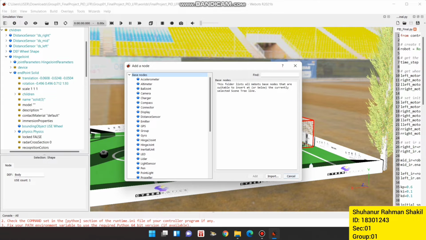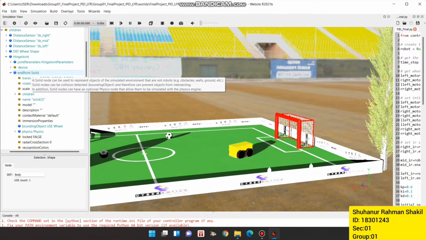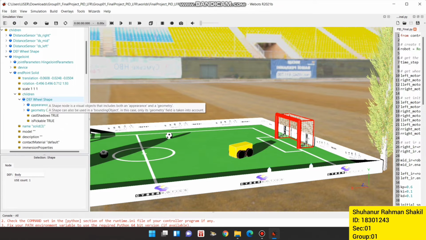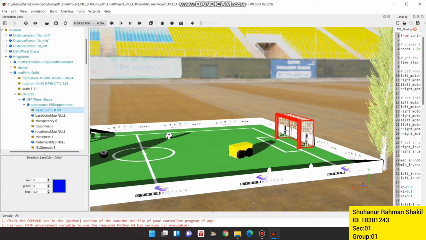For adding the wheel, I added hinge joint from the base node and solid in the endpoint of the hinge joint. Besides adding solid at the endpoint of hinge joint, I also added the joint parameters and rotational motors at device. After that, I added shape at the children part of the hinge joint's end point solid, and also renamed it as wheel shape. After that, I added PBR appearance to the appearance and a cylinder to the geometric part.